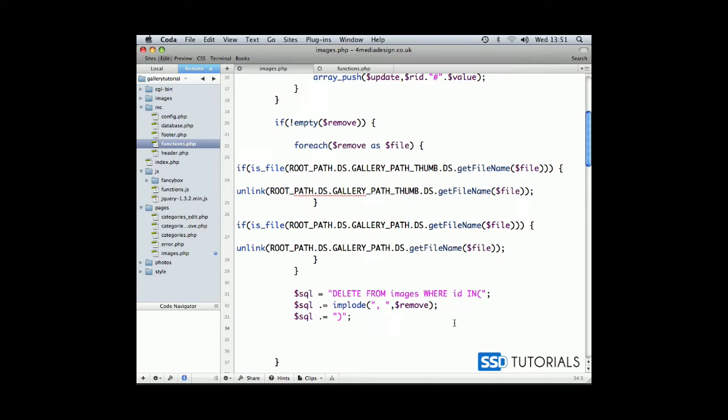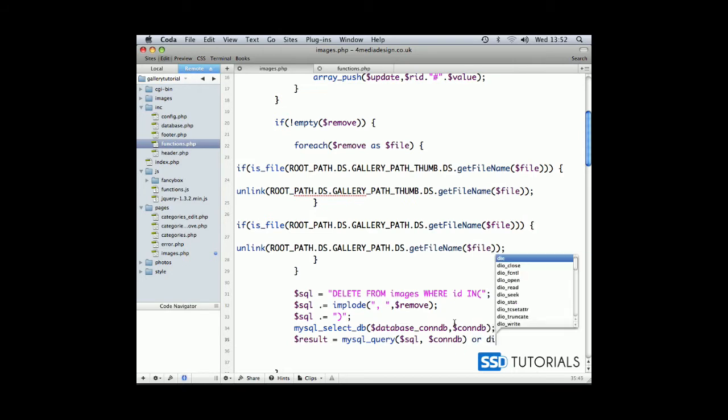So our statement is now ready. Now all we need to do is mysql select DB, which will be database con DB and con DB connection. Then we have our result variable with mysql query, which will be SQL and a connection con DB, or die mysql error.